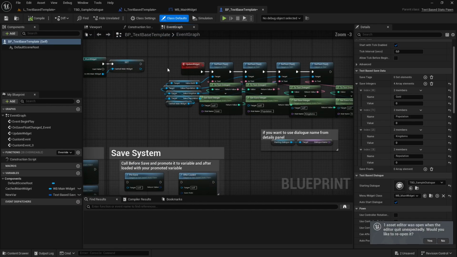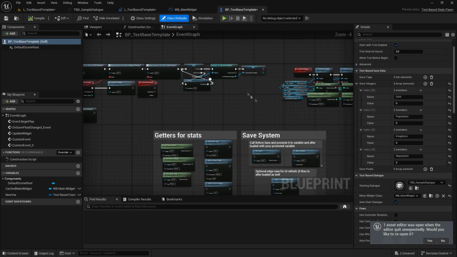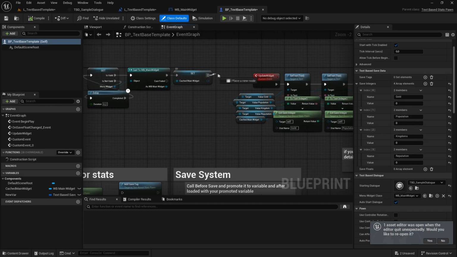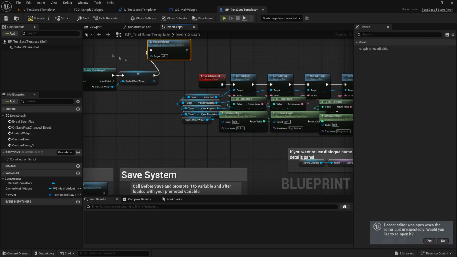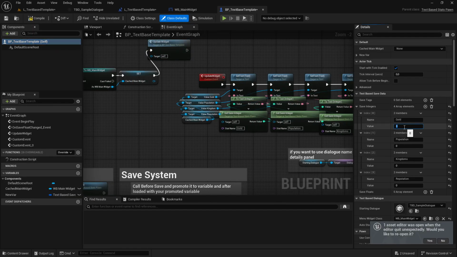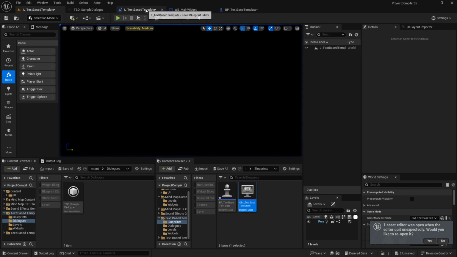I made some simple functions for updating widgets. You can add your own. You just use cat save integer. You can specify it even in the begin play. So if there is a begin play and you want to update it, for example, you want to have starting gold to 250 and play again, there is 250 gold at the start.